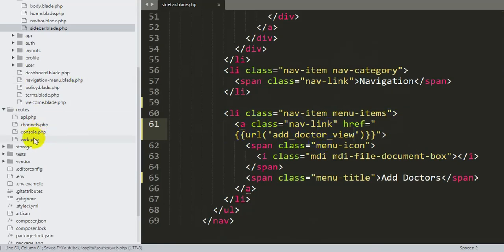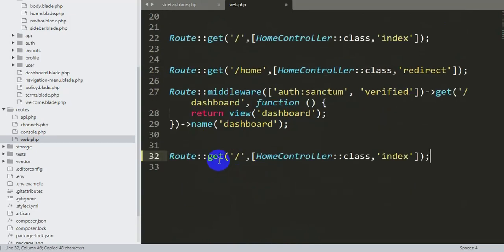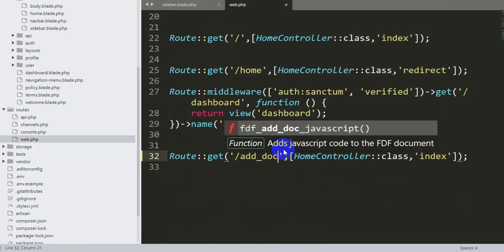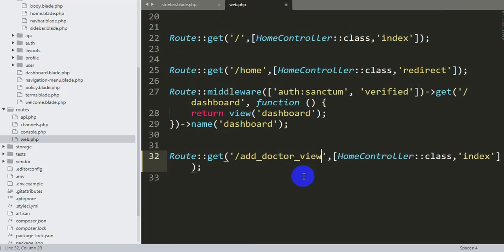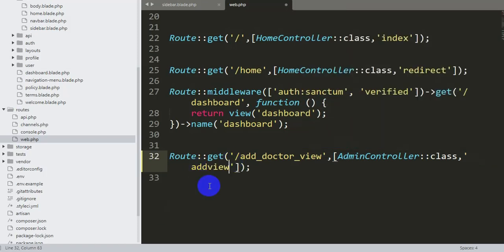Let me go to our web.php, and here I'm just going to copy this route, Ctrl C, then Ctrl V. In this get we are going to say add_doctor_view, and instead of home controller we are going to say admin controller, since we want to upload data from the admin dashboard. We also need to give the function name. Let's say only add view, or you can say upload view. Let's go with add view. Let's save it, Ctrl S.